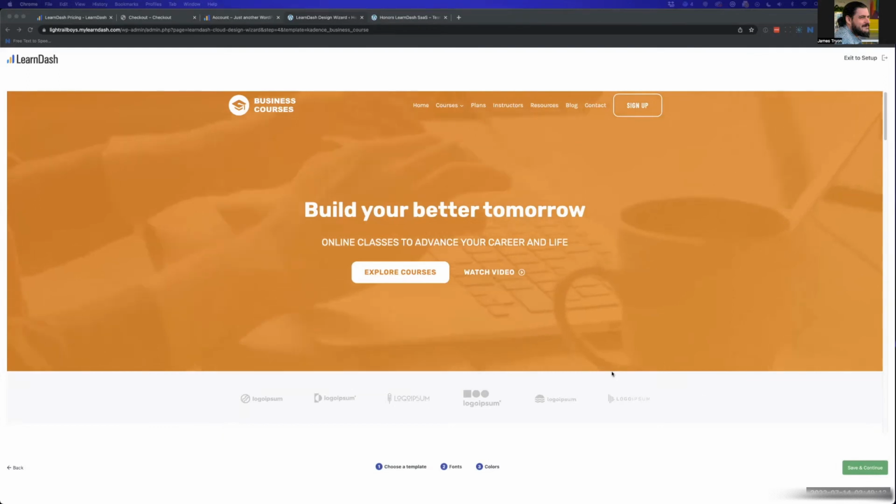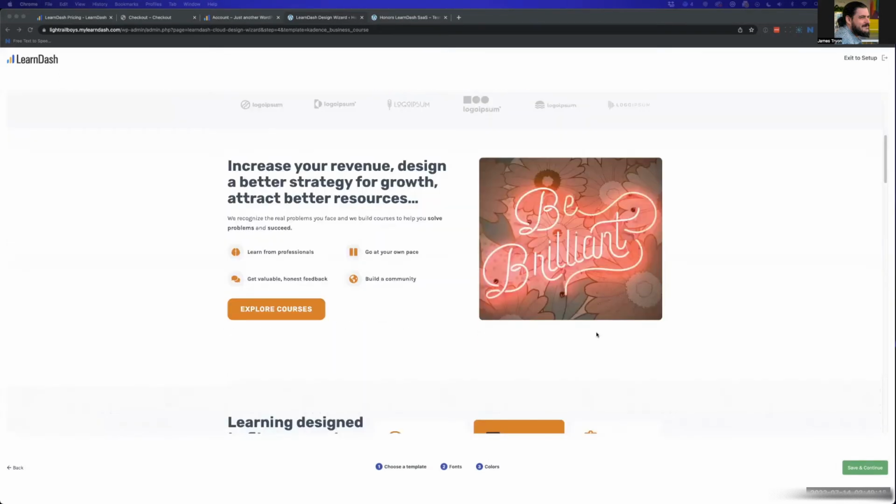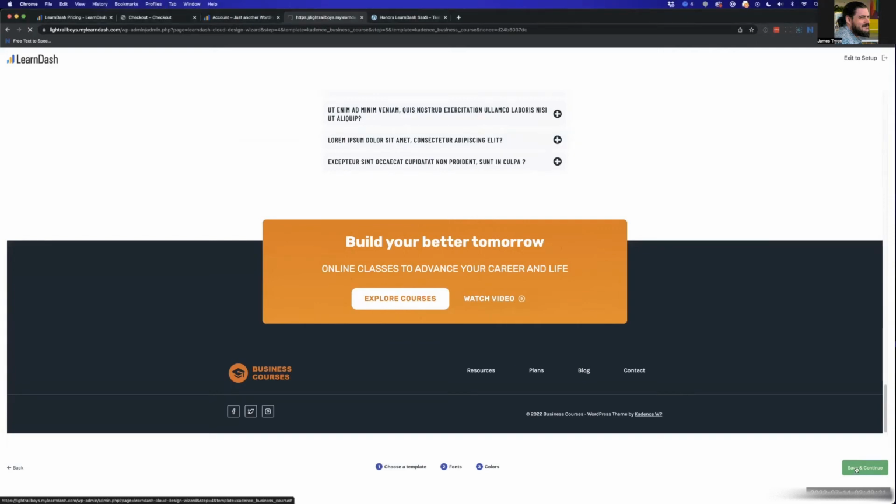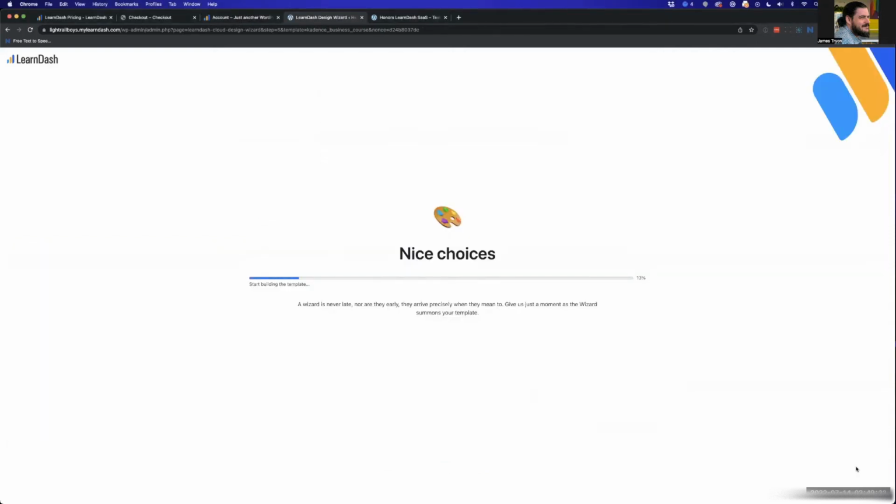Okay, so it looks like we're just previewing the site right now. Okay, save and continue. Okay, it looks like it's building out and importing in the normal starter template fashion. Just a little bit different. I'm assuming it's that type of experience. I haven't used Cadence in a while.